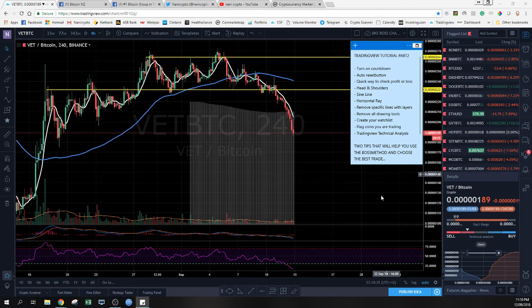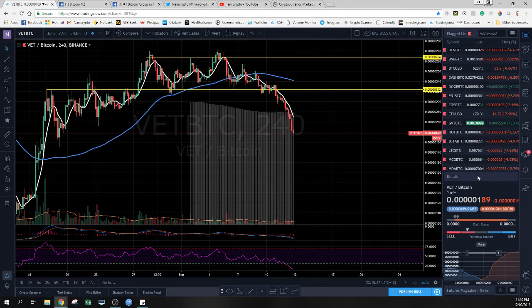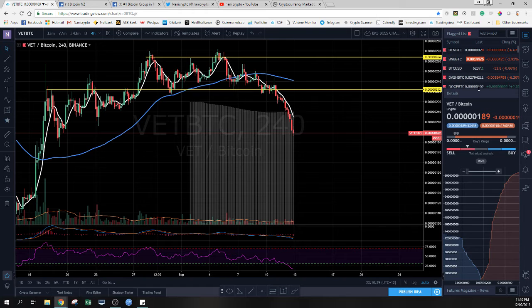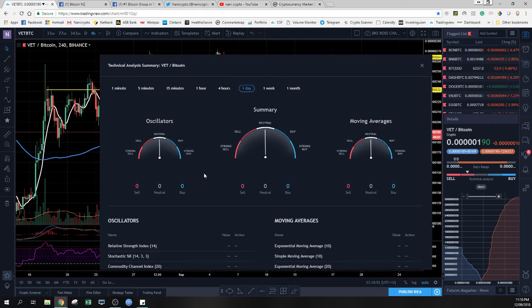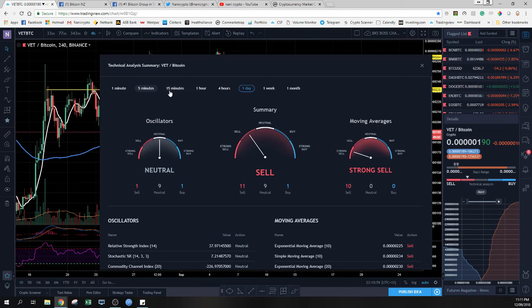Trading view technical analysis. So few of you might have, if I just move this up, you'll see that right down here you've got a bit of technical analysis based on Tradingview, I guess, techniques. Here it tells you whether this coin is a buy or a sell. If you click on more, it will actually give you, so right at the top you'll see the different time frames. So if you were holding this coin on a long term, it says it's neutral.